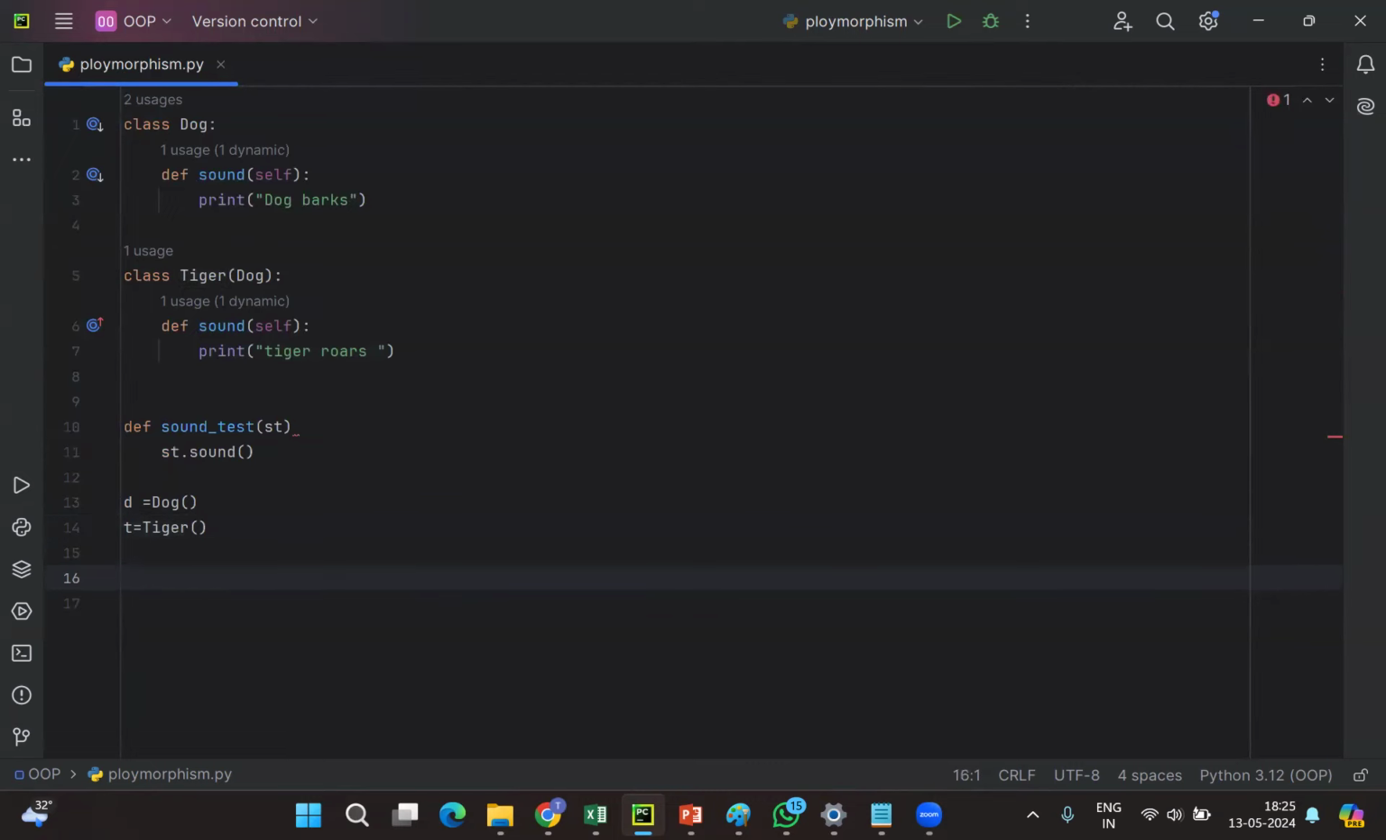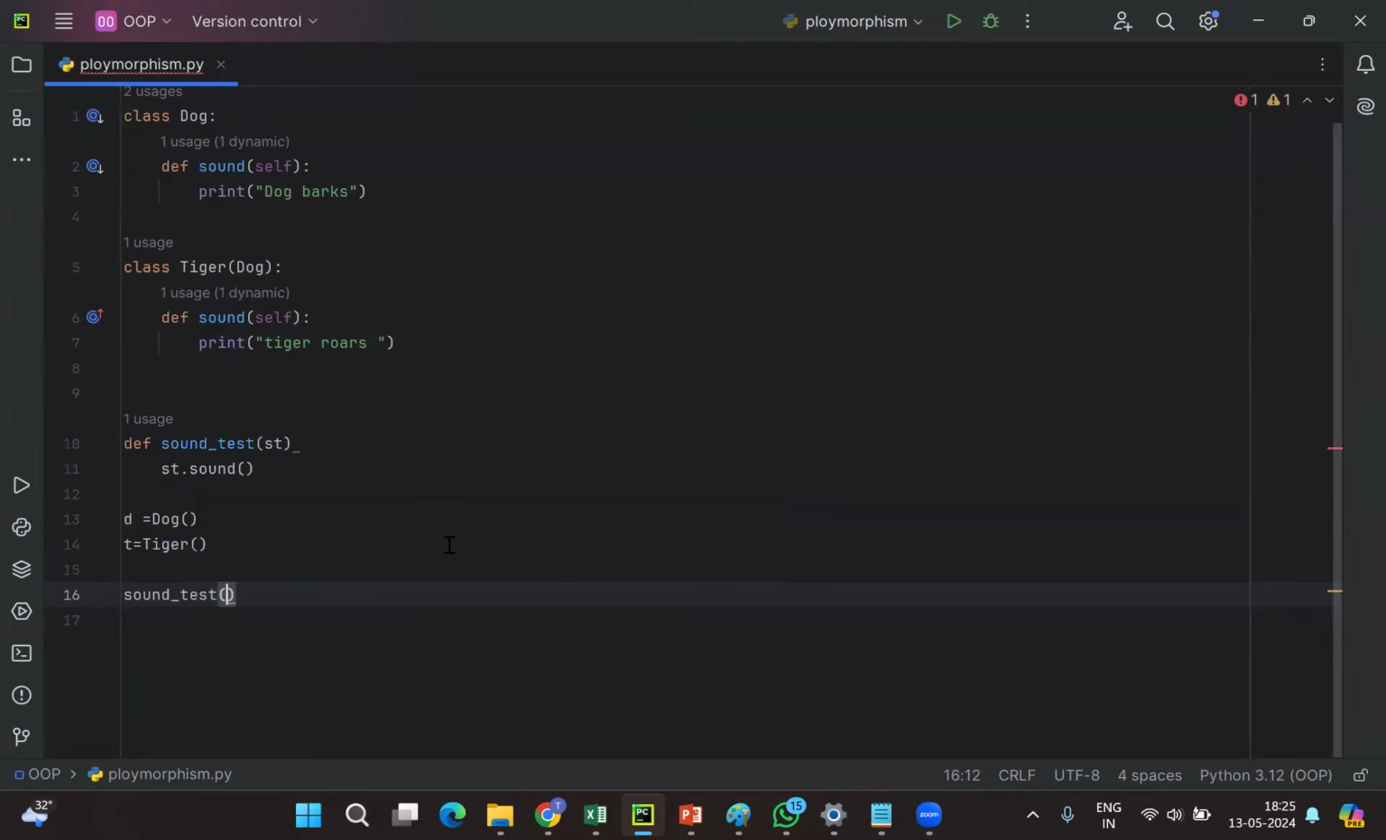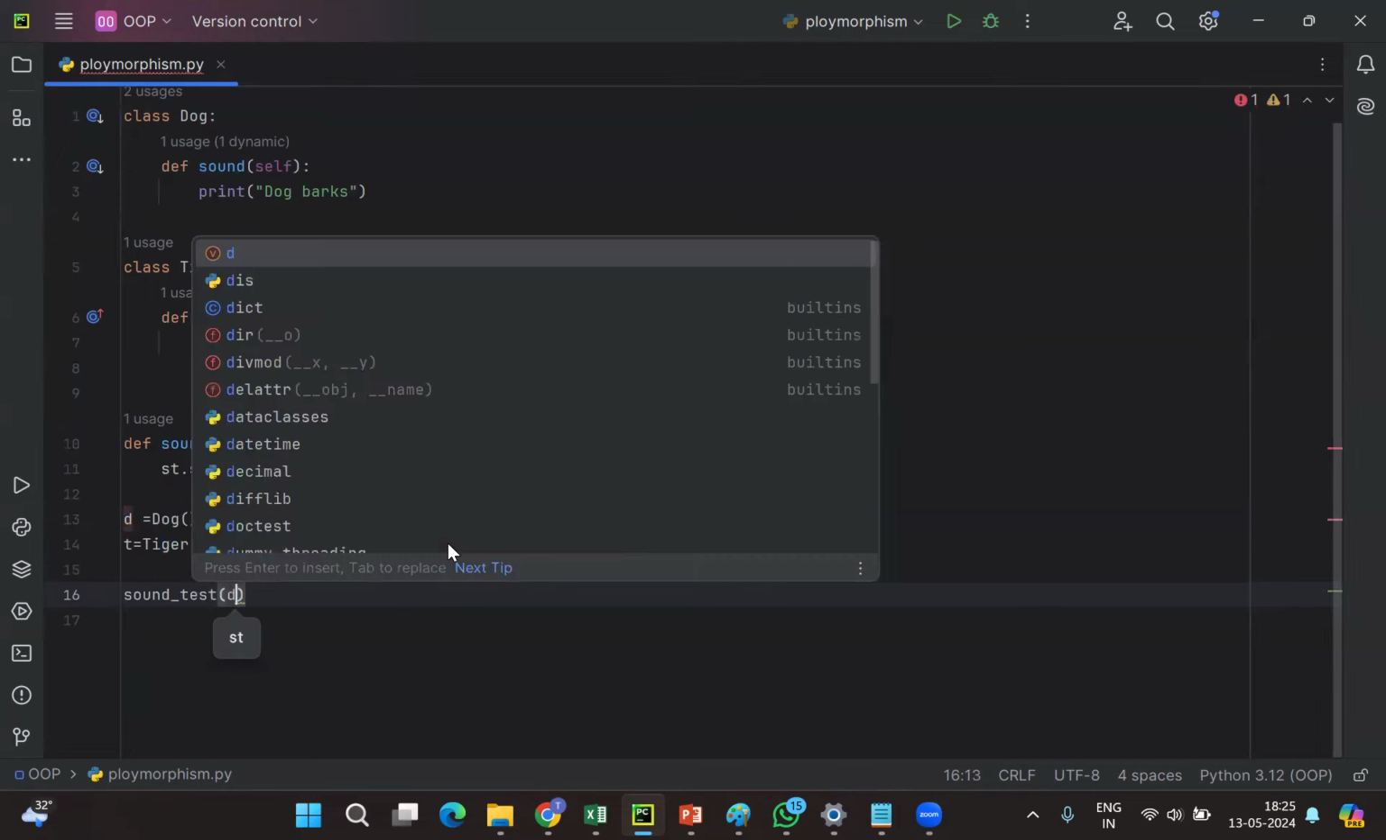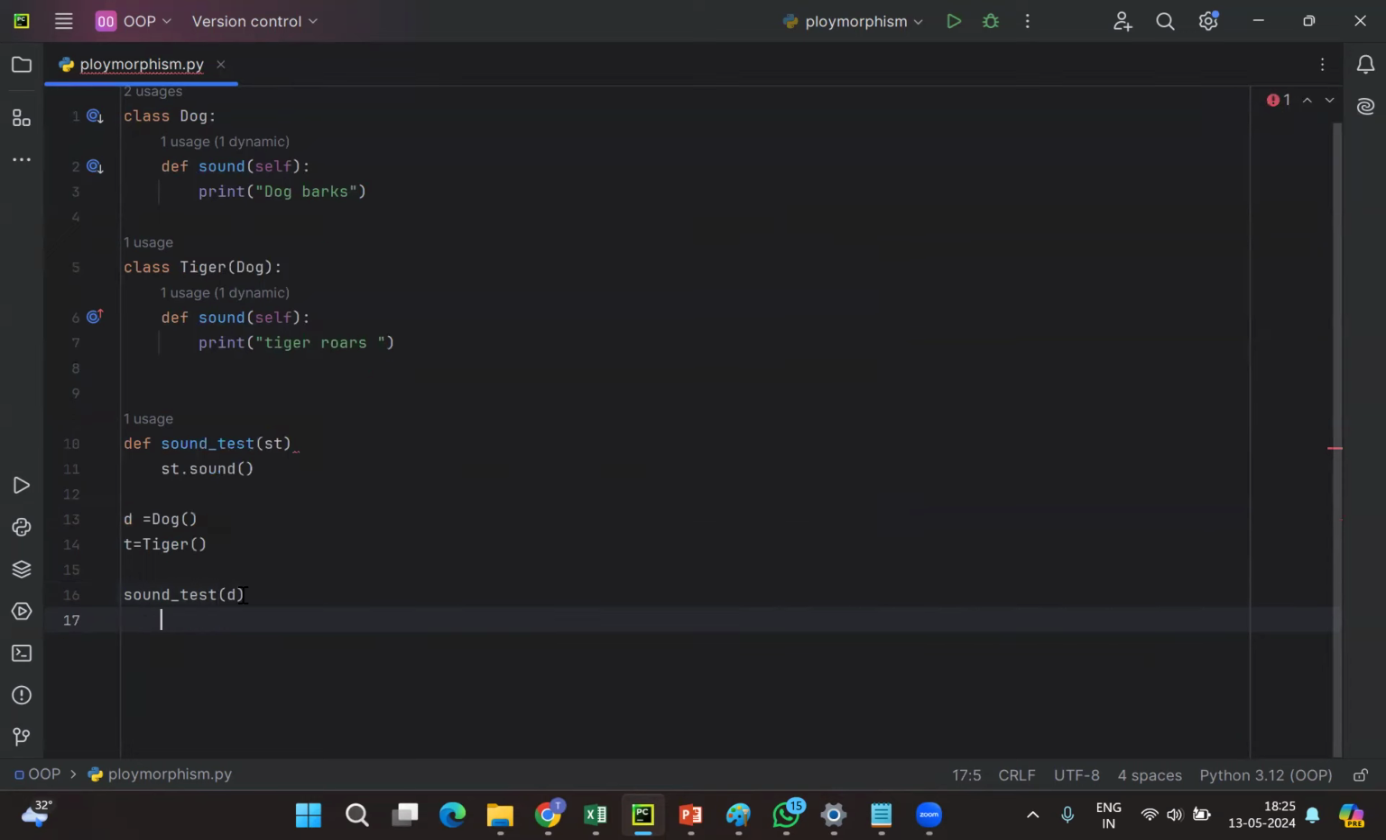And we need to pass these objects now. How to pass this object? In the function sound test. Suppose I pass D. D is the object of which class? Dog. So if I pass this D, it will be caught in this function. So st dot sound. Now which function is going to be accessed? The function of the respective object we have passed. So D is the object of dog, so it will call the function, dog barks. Let us execute this.